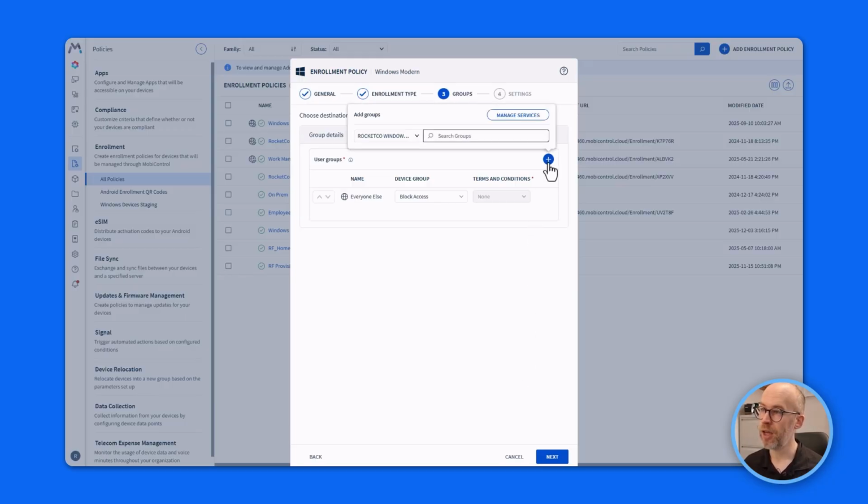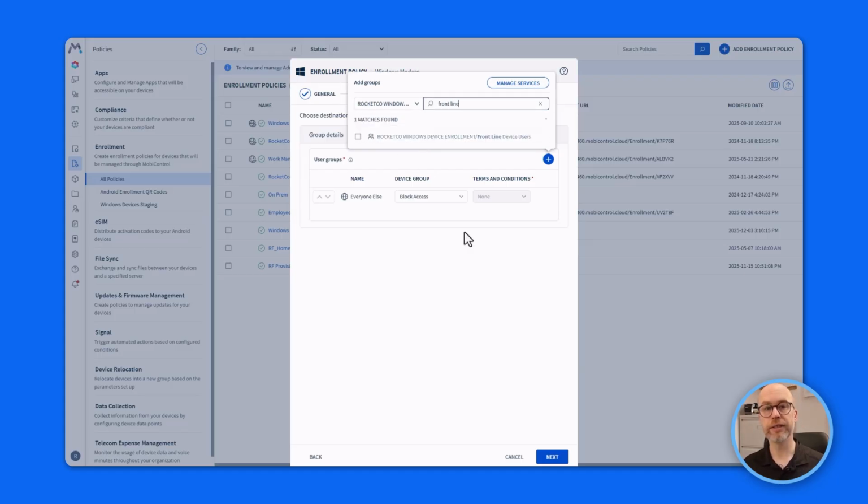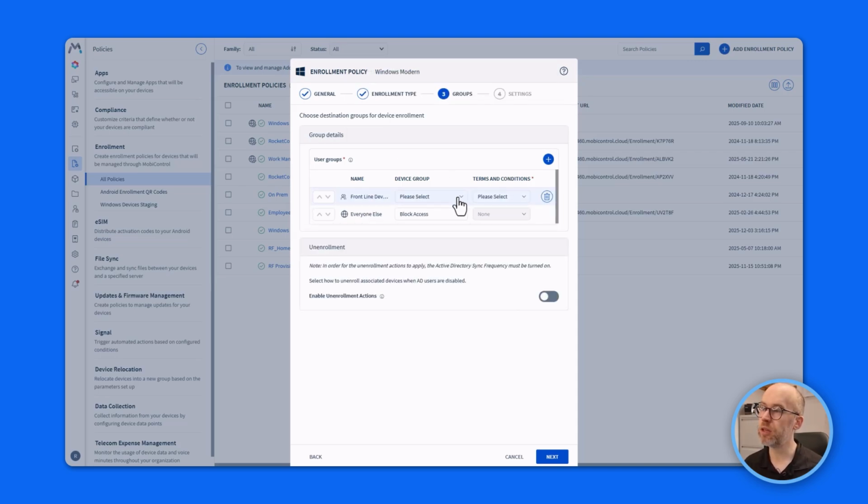I'll click the plus button. We can see the connection we created earlier in the global settings area of SOTI MobiControl. And I can search for our frontline device worker groups, and I can see that this is returned. And then we'll be prompted to say, well, where will the device be placed in SOTI MobiControl when it enrolls? I'll select this device group.